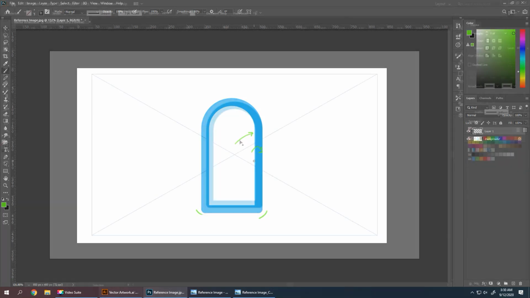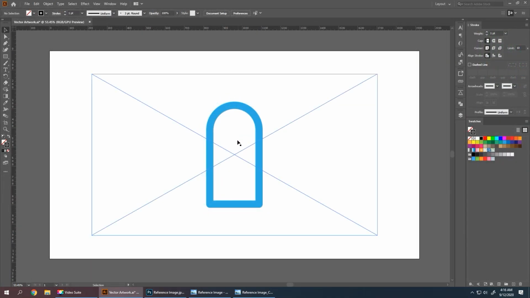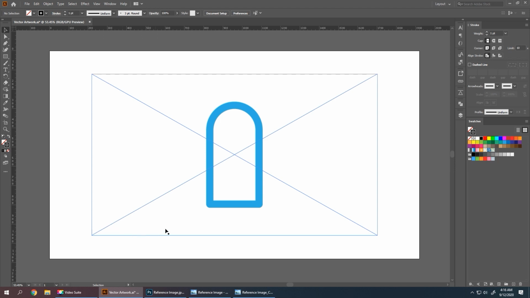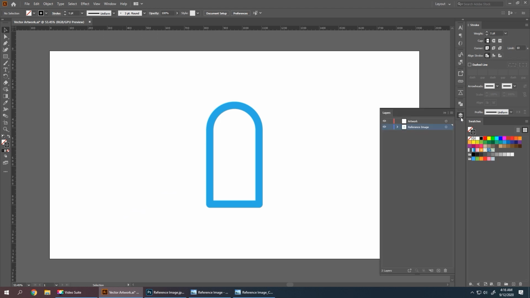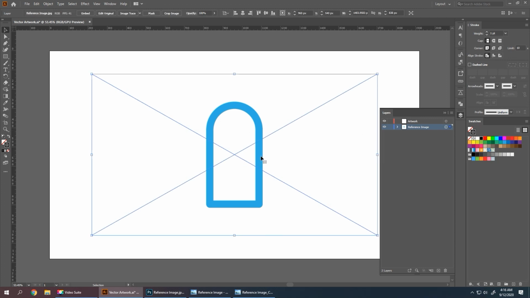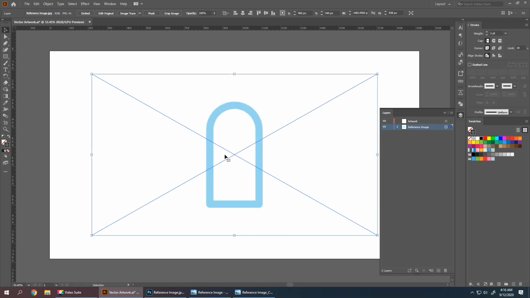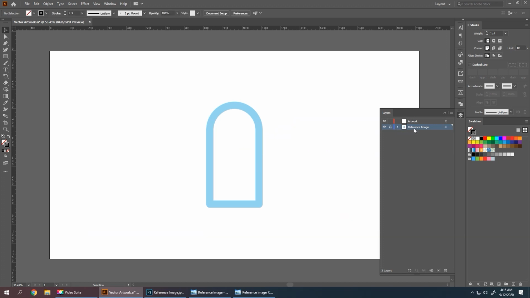Let's go learn it. First of all, I will go to my View panel and turn off Snap to Pixel because we don't need it for this task. And I'm going to move to my Layers panel. As you can see, I have placed the reference image in my reference image layer. I'm gonna double click it, then dim images to 50% because I need some visual control over my original image, and I'm gonna lock it. Then I'm gonna switch to my artwork layer.